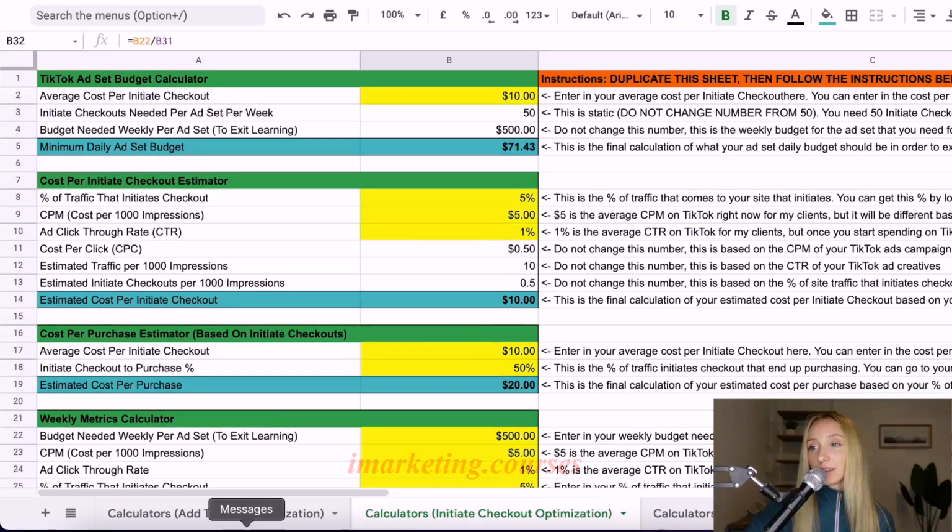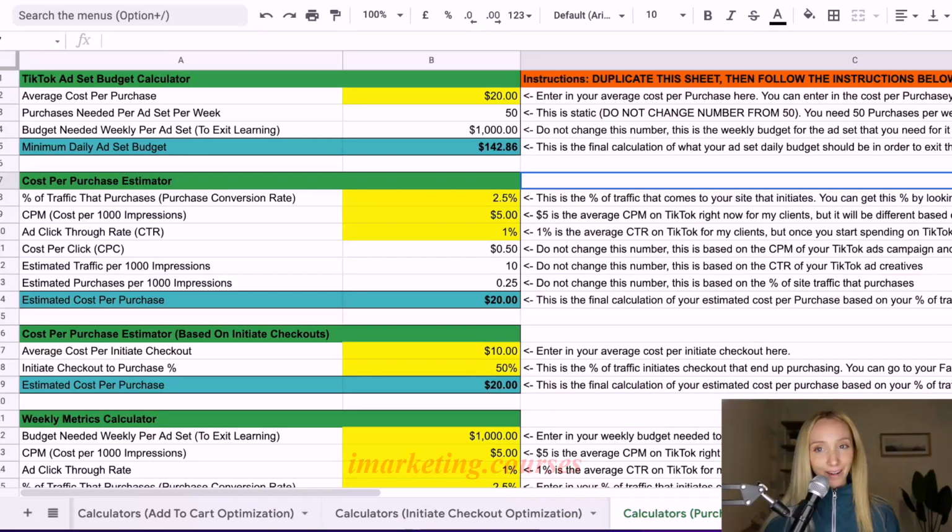So as I've mentioned before, once you get to 1,000 initiate checkouts on the lifetime of your pixel, that's when you can successfully move on to purchase optimization. Alrighty, so the final step in this is optimizing for purchase.